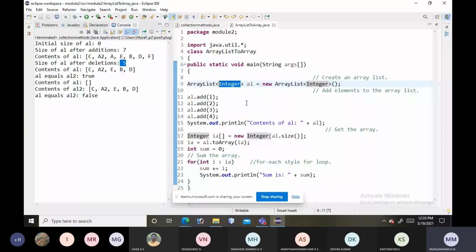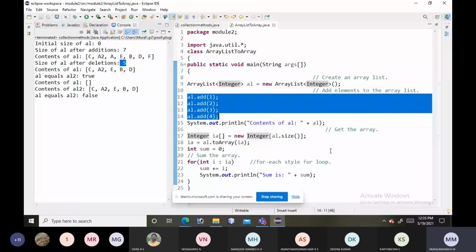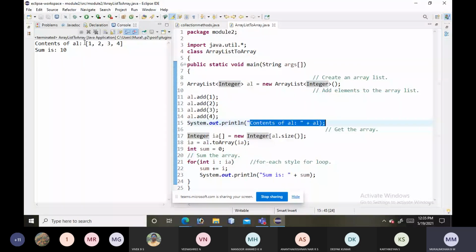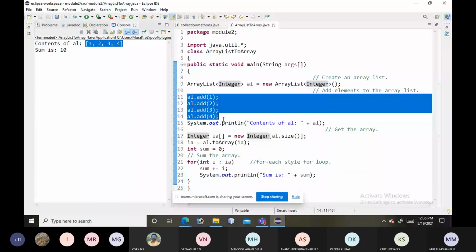Now the array list has been created, and here we are adding the elements into the array list. Let me execute this. Now when we print the contents of AL after adding, we are getting 1 2 3 4, right? So these elements have been added inside the array list. Now we have the array list with us. Our question is to obtain an array from the array list. From this array list we should obtain an array.